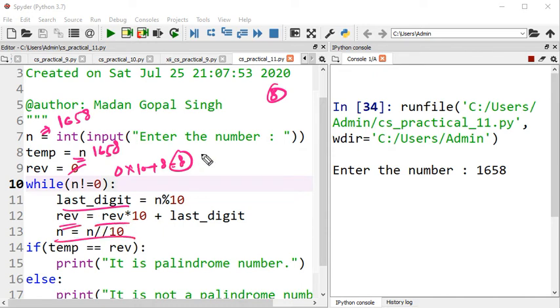This line n is equal to n divided by 10, so n will become 165 next time, and then the loop will continue. 165 not equal to 0, so last digit will be 5. This time reverse value was 8. 8 into 10 plus 5, so it will be 80 plus 5. 85 will be the reverse value.